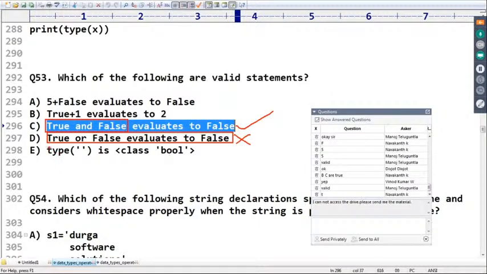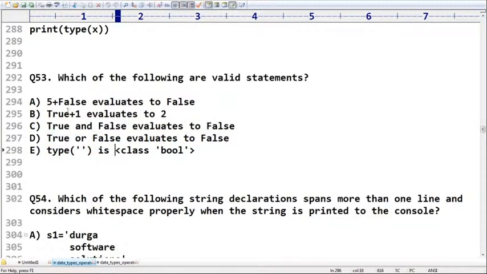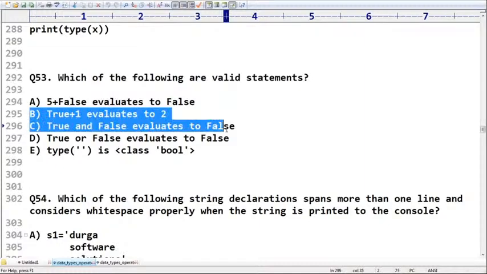Next, type of empty string is bool type. It is also wrong. It is str type. Okay, so which of the following are valid? Can you please tell, sir? B and C are the valid statements. Are you getting it? B and C are the valid statements, right? Okay, now is any explanation required?